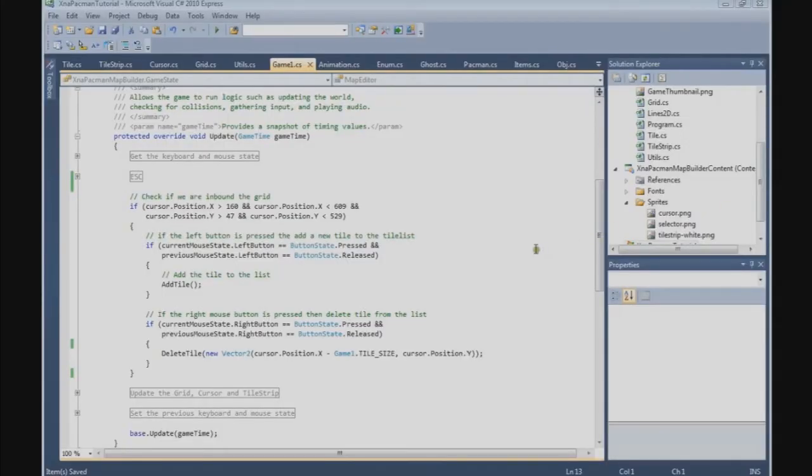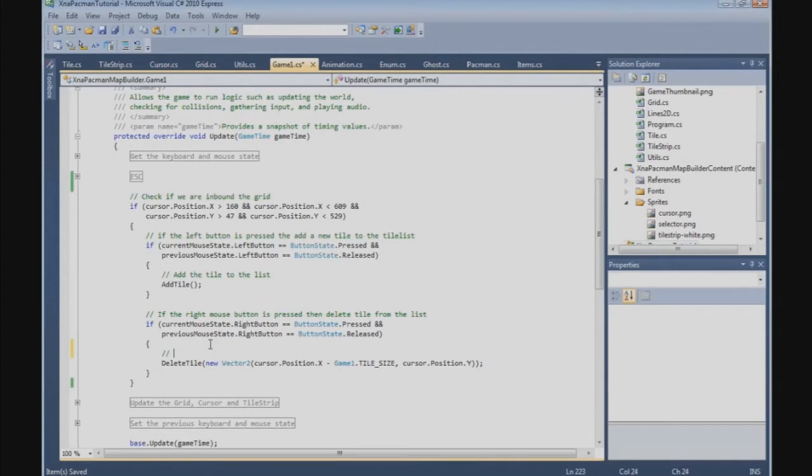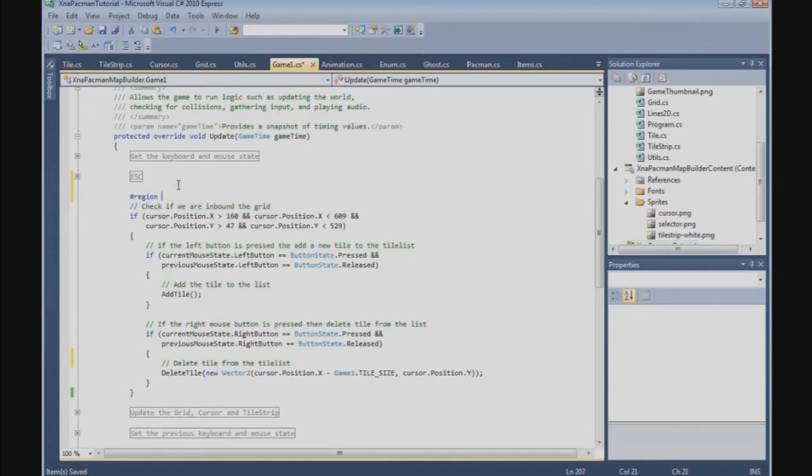In this tutorial we're gonna build our SaveScreen function, which we're gonna need to save our work when we have finished our Pacman maze in our MapBuilder tool. And we're gonna build it in our update method of the game class. So let's clean up the code first. Delete tile from the tile list. We can say add and delete tiles, and we're gonna use the left and the right mouse button.